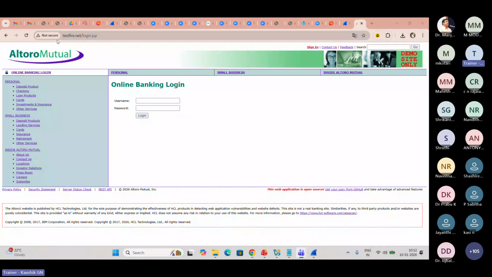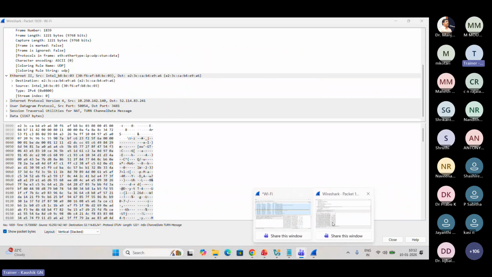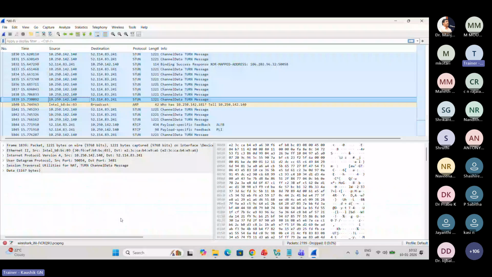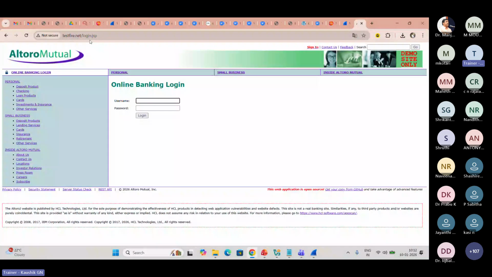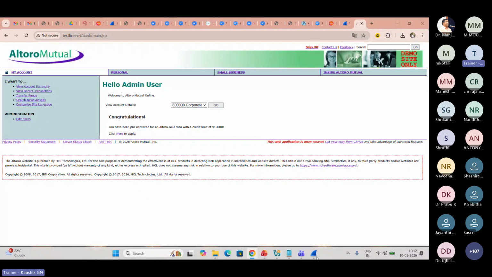Yes, I will demo first, then you can answer. So again, I will go here. I will close this. I will recapture the packets. Yes, continue without saving. Now I will load this again, the HTTP website. So I will give the admin login. So I have done the login in an HTTP website, correct? Yes. Now enough packets are captured here.